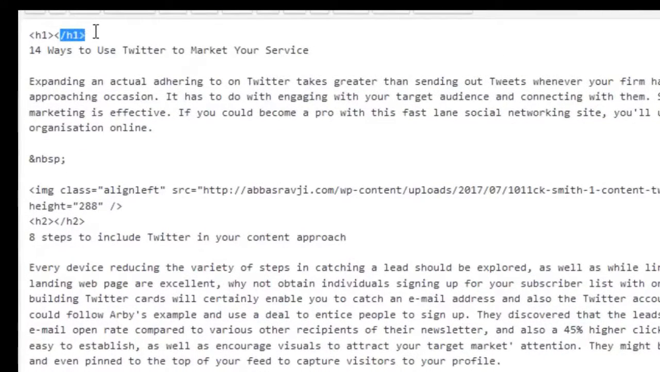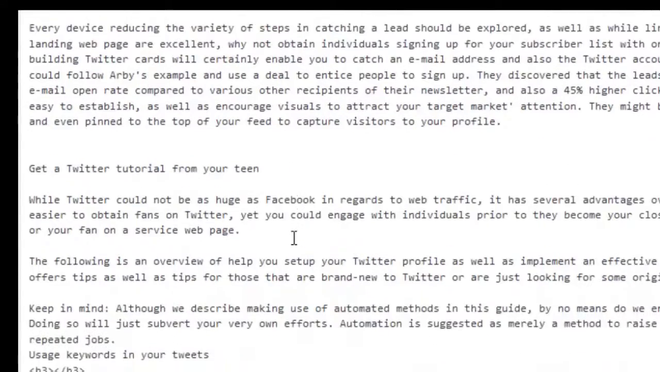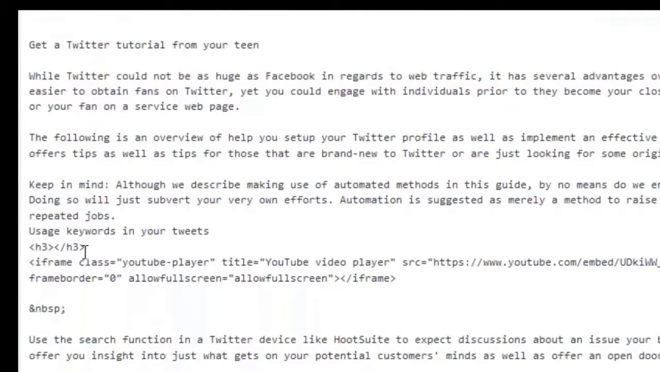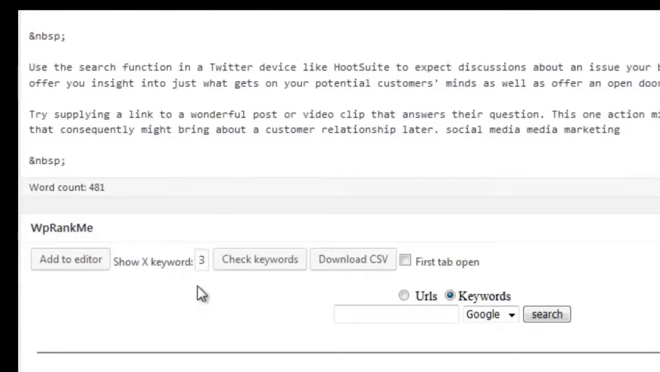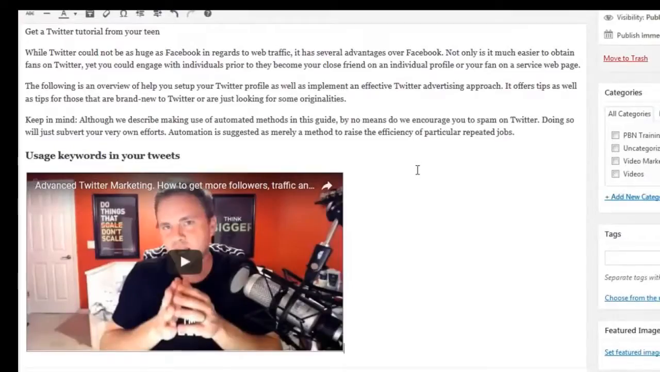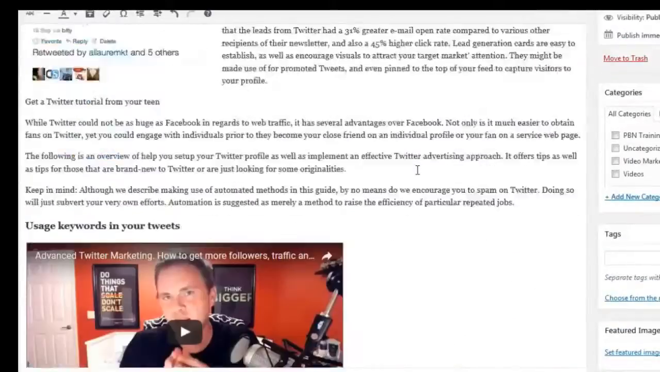So let me just go ahead and put the heading tags back in here just to make sure we're keeping everything optimized. Okay, I think we had another heading down here. Okay, it was this one here: use keywords in your tweets. And I think that was it. Yeah, so we're back in action again.